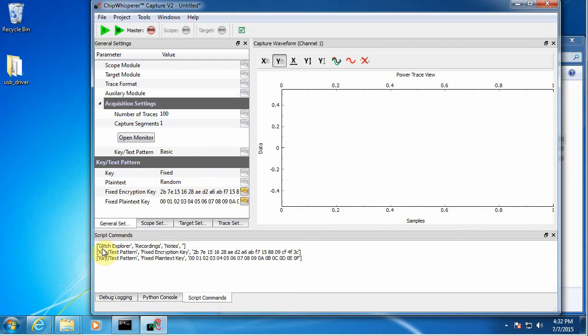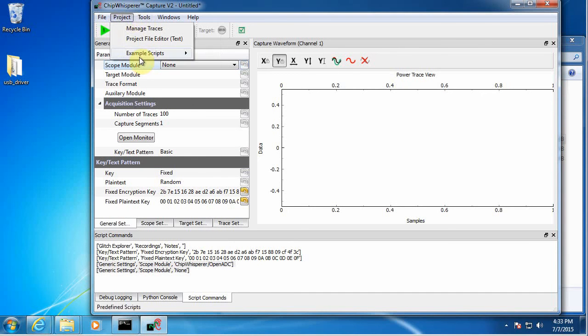We also have this script command, which is when we change stuff on the GUI. What it's doing is printing to this window, and this is used for another interface you'll see in other tutorials where you can programmatically change the GUI settings. So it's pretty interesting that way. Anyway, we want to do a real simple demo.